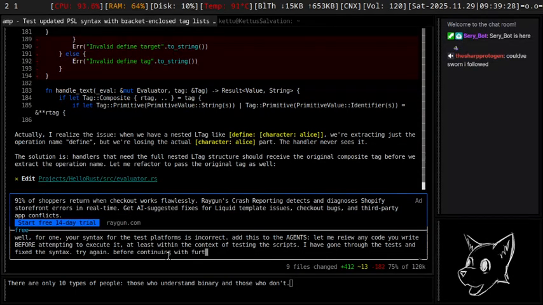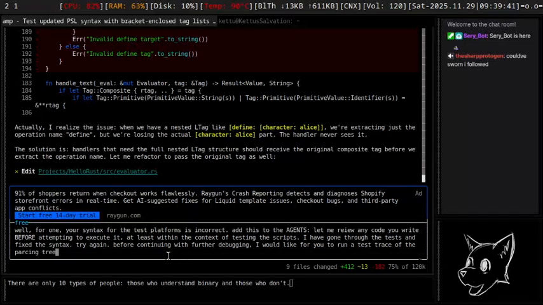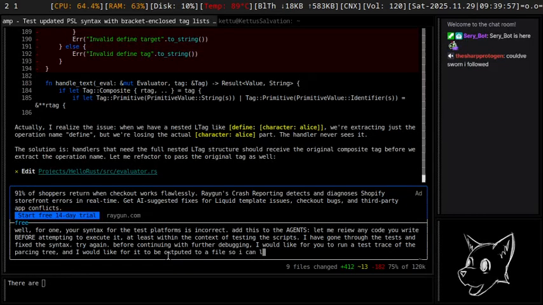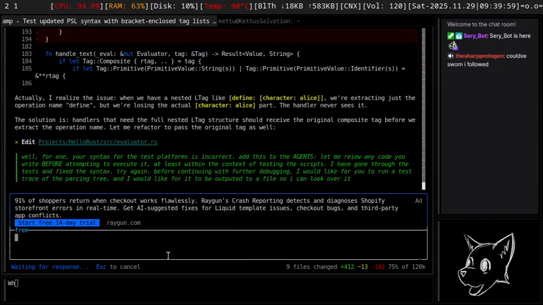With further debugging, I would like for you to run test trace of the varsity tree, and I would like for it to be outputted to a file so I can work over it.